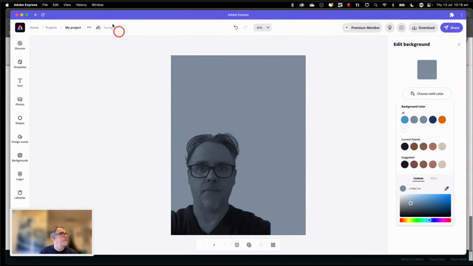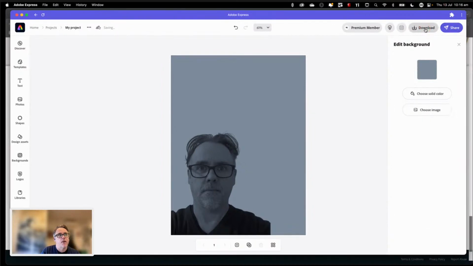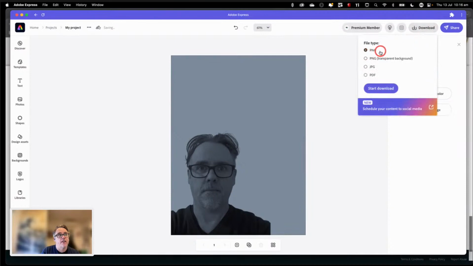So this is just a project. This works as a project in here. It's automatically saving as I go. So you'd never need to save inside of Express. It will save as you're working, which is a wonderful thing because it means you never lose any of the stuff that you're creating. Up the top here, I've got a blue button that says share. I've got download. So if I download this image, I can download it as a PNG, a portable network graphic. I can download it as a PNG with a transparent background. So if I want to keep that background removed, I can do that. I can save it as a JPEG. I can save it as a PDF.